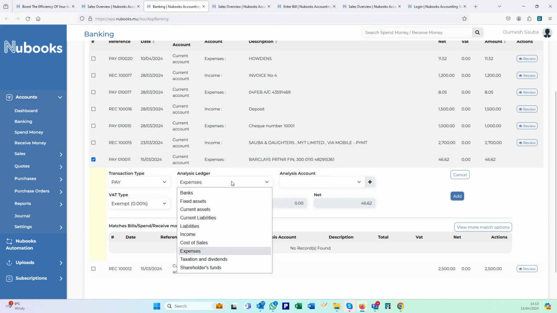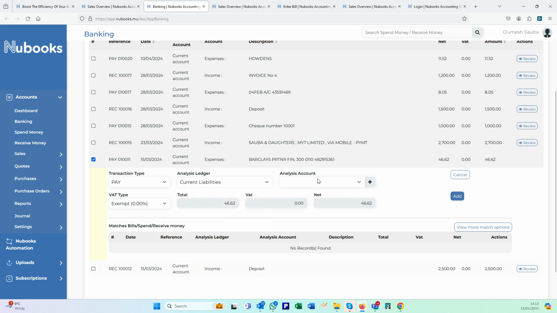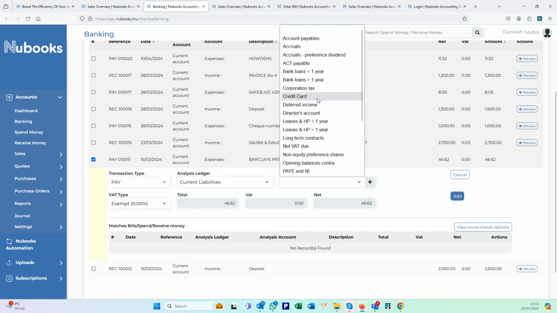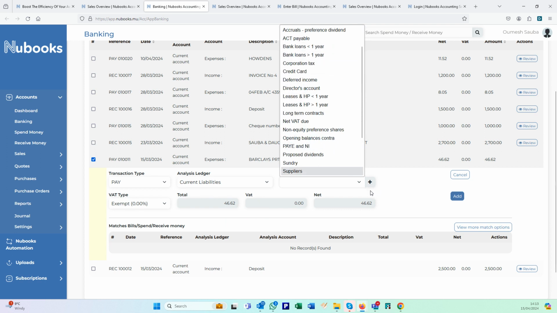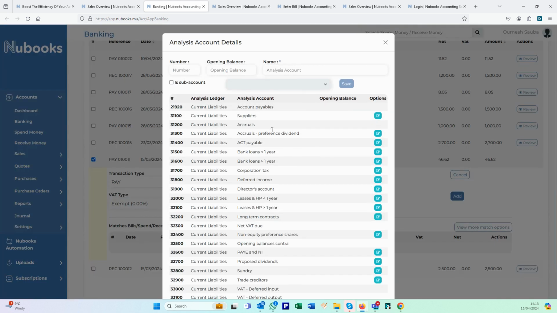Here we can put some more expenses. If it's a current liability, if it's a lease or something or some other. So if you want to add a new one, you can always add a new one. Just make sure you add it in the right place and you choose the right number.